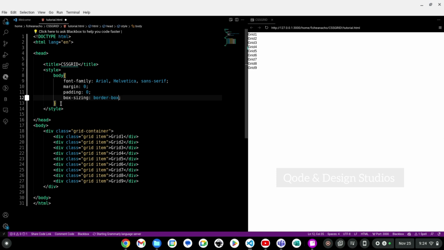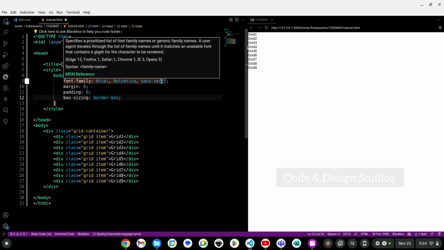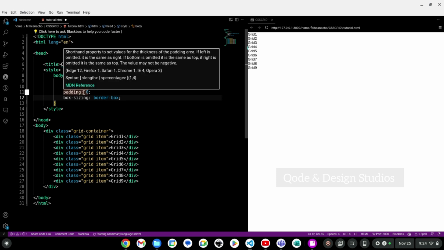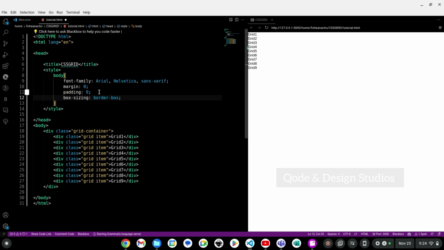The box-sizing border-box ensures that padding and borders are included in the element's total width and height. For the body, the font-family, margin, padding and box-sizing properties are general styles that set the default font and remove the margin and padding from the body. So it's just a general property.